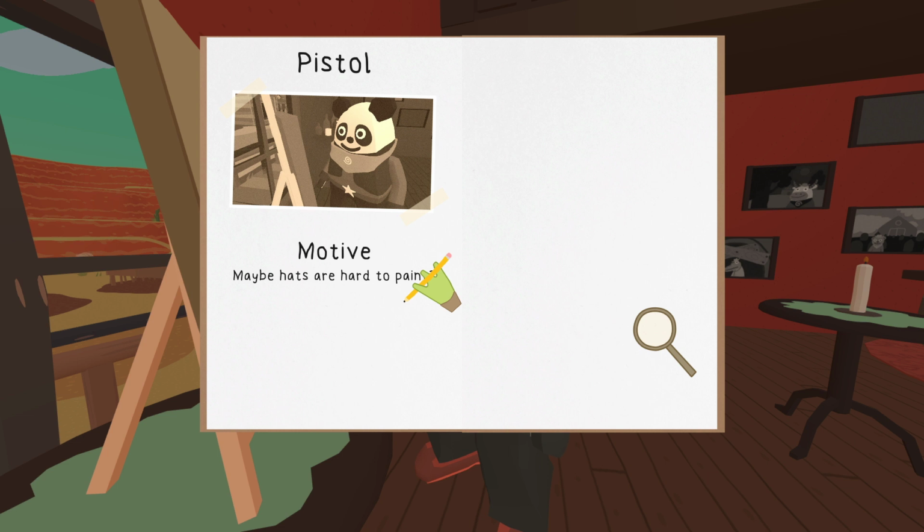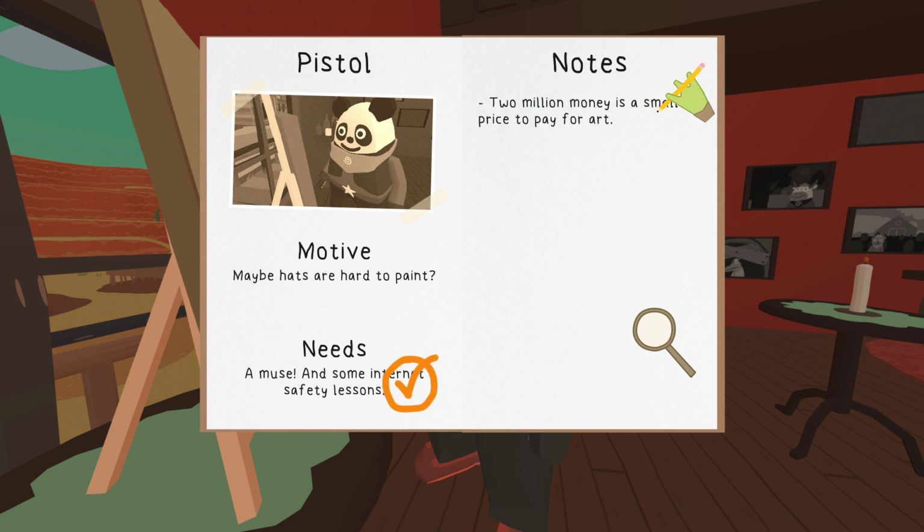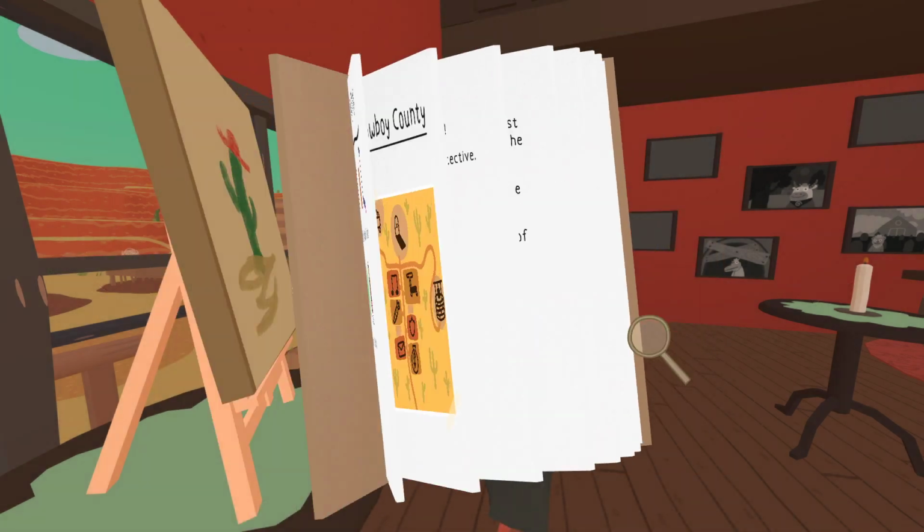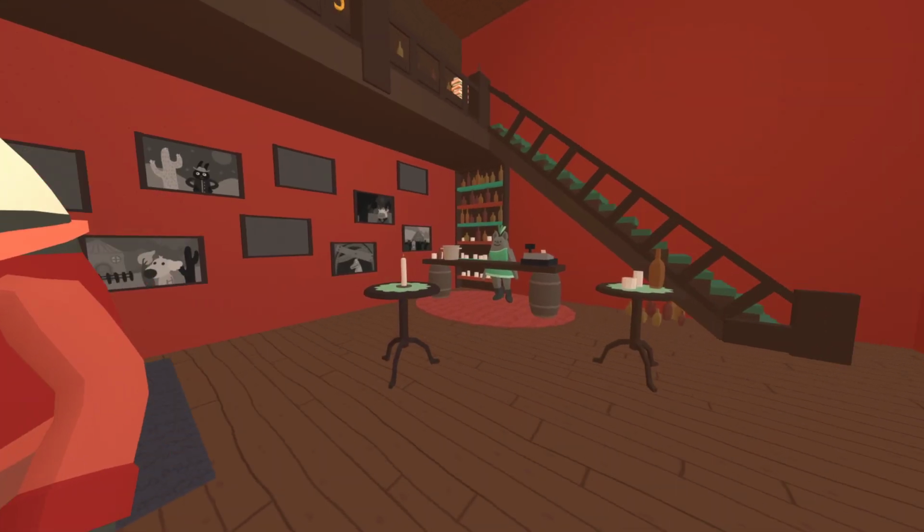Motive: maybe hats are hard to paint. Needs: a muse and some internet safety lessons. Check. 2 million money is a small price to pay for art. Cursed, allegedly. Always give your banking information to anyone who asks for it. Good takeaways, good takeaways.